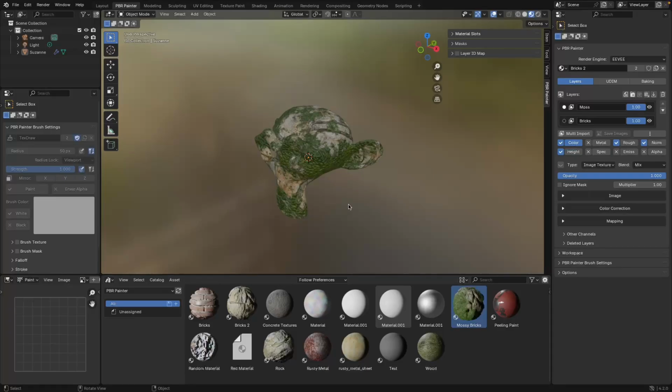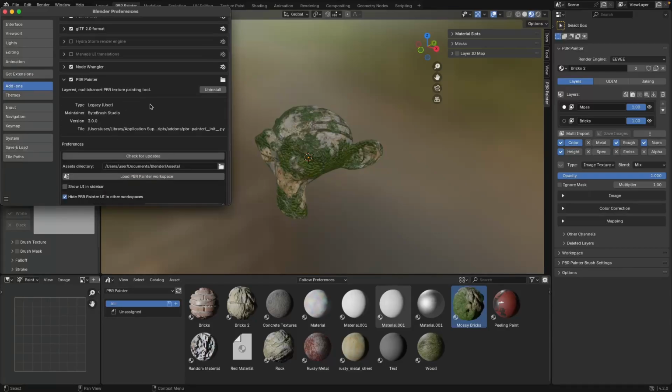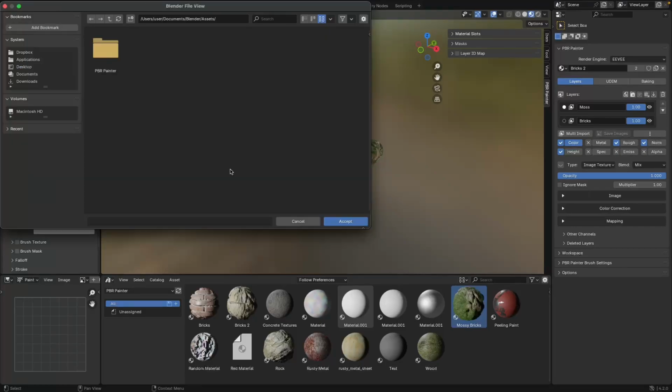The first step to doing this is to go to Edit and Preferences, and then under Add-ons, find your PBR Painter installation, open it up, and within these preferences, you'll see there is a setting that says Assets Directory, and this is where you'll be saving all of your PBR Painter assets. So at the moment, I've got this in a folder called Assets, and I'm just going to open that up. And I've got all my PBR Painter materials down here within this PBR Painter folder. And this is the first point to note of this directory, is that we'll also find these subdirectories as well.